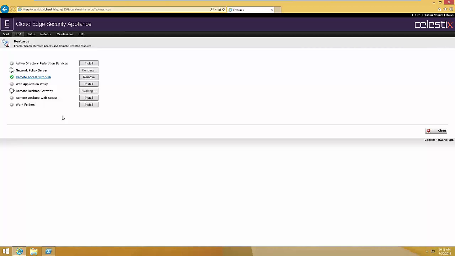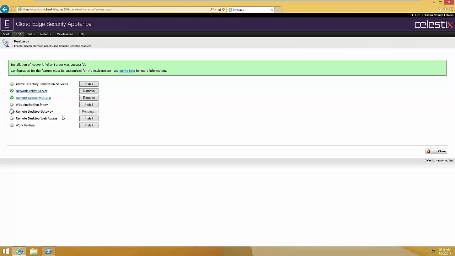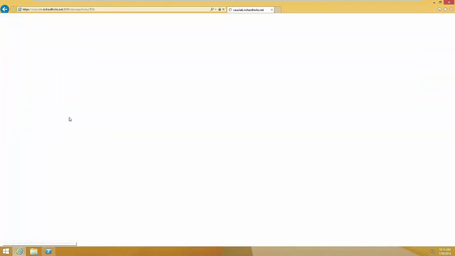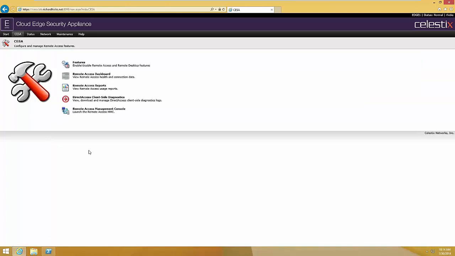once that's installed, we can then go in and manage the actual feature. So there you go. So one of those is complete. This one will complete here shortly. And again, in the interest of time, I'm going to go ahead and proceed because we've already done this for direct access, which is what I really want to demonstrate today. So at this point, I'm going to come back to this tab. And at this point, we can actually configure direct access.